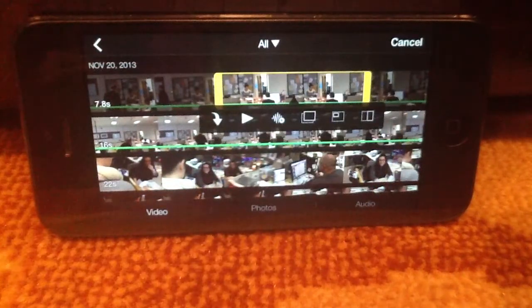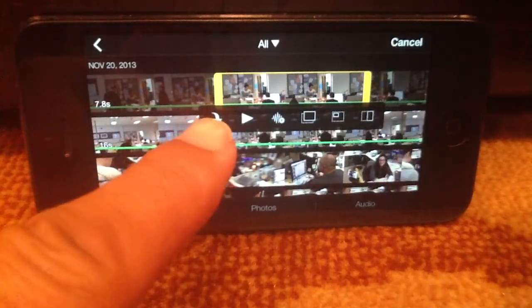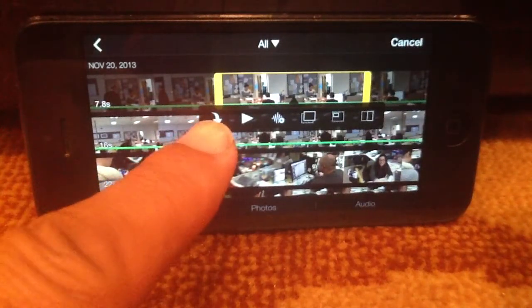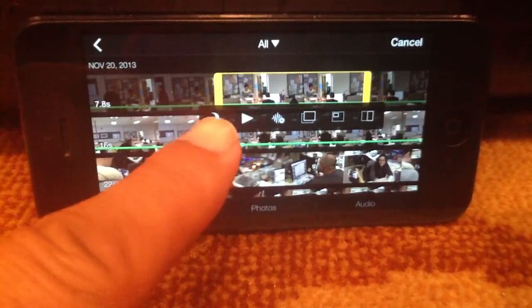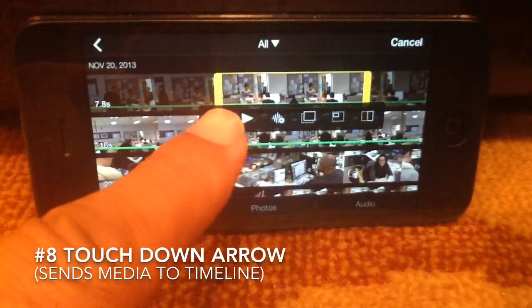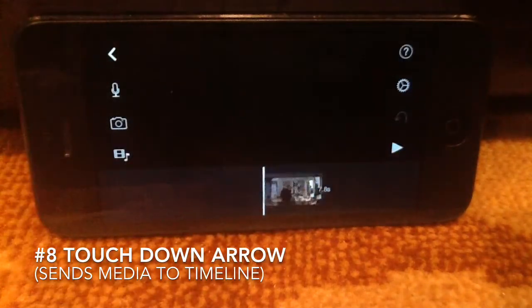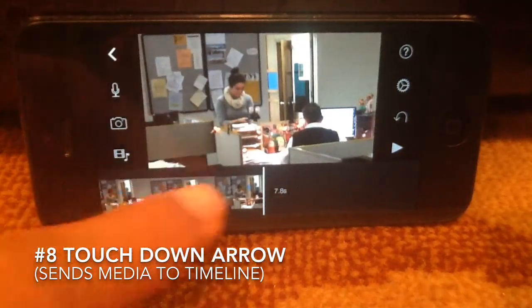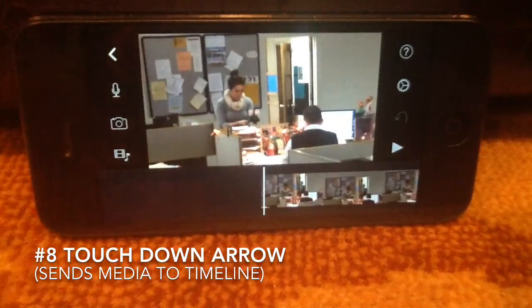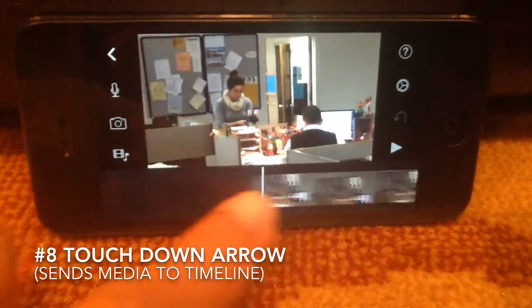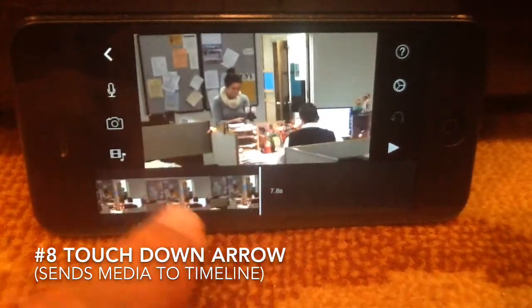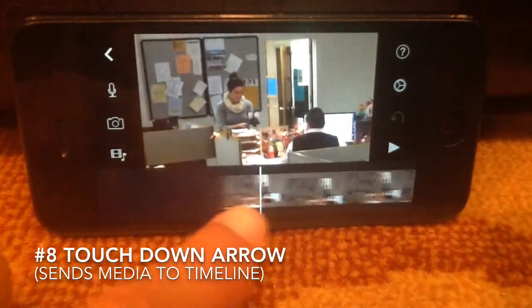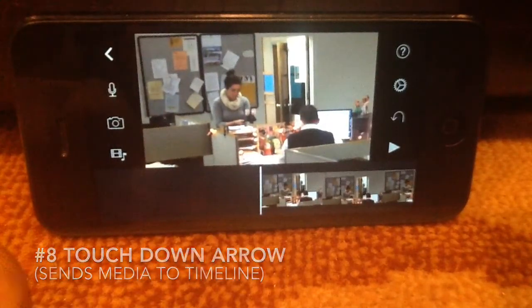Now that you've finished trimming your clip, it's time to ship it off to the timeline. This little arrow pointing down, look what happens when I touch it. That takes it right to, you guessed it, the timeline. So you started here on the timeline. When you touch that button, it went on the timeline, and now that's the beginning video of your story.